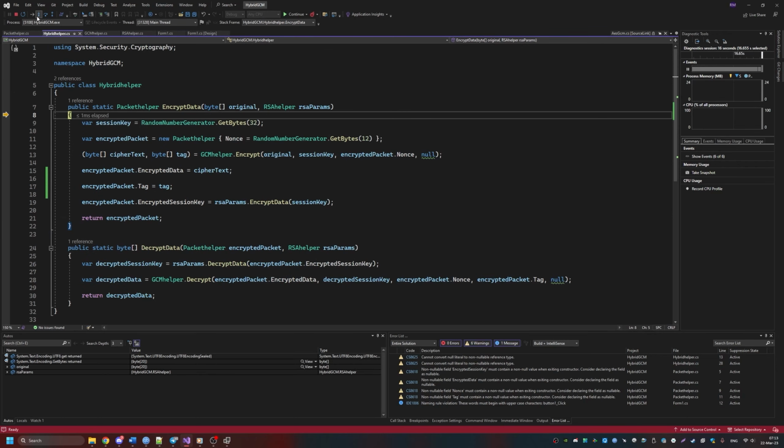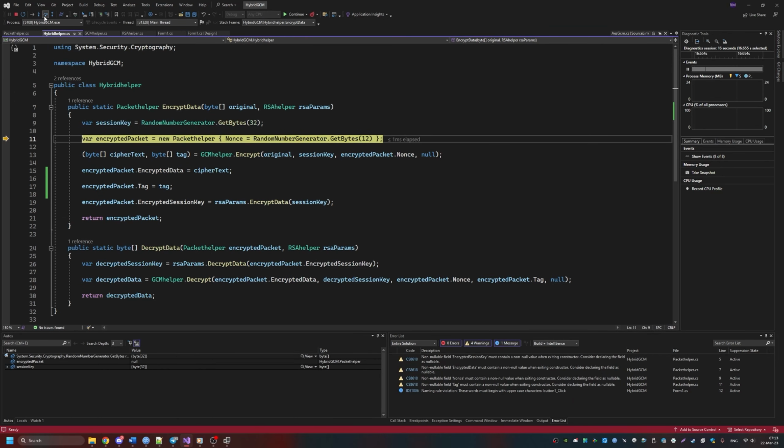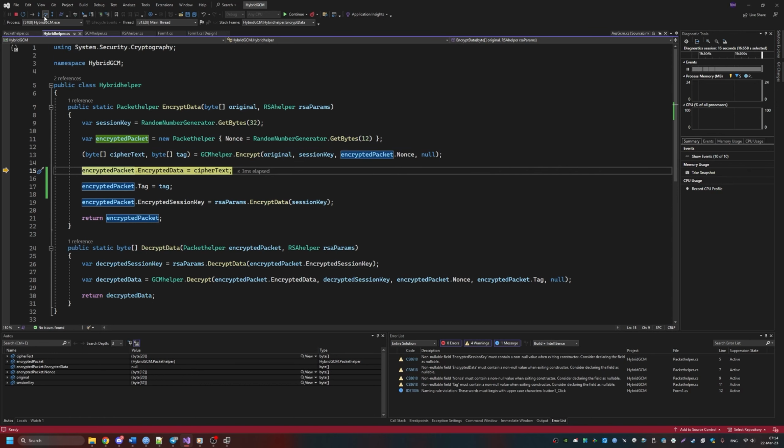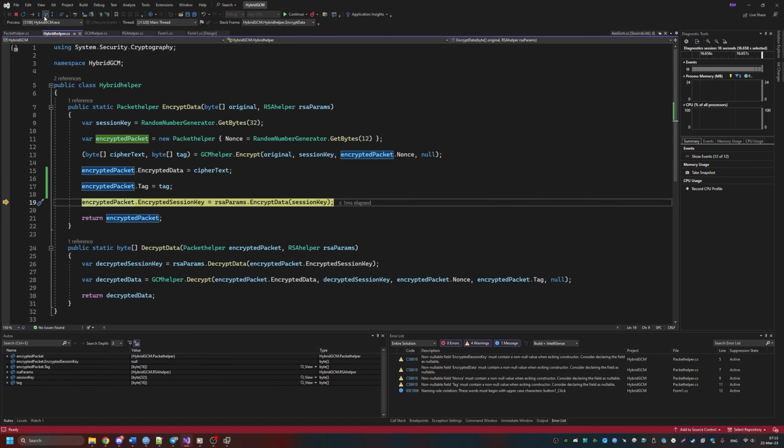So when we step in, it generates a random number, the session key, and it creates our encrypted packet. Then we call our GcmHelper.Encrypt method, passing in the byte array of the text we want to encrypt, the session key, and our 12-byte nonce. Then that returns us our ciphertext and our tag into these byte arrays, which we can store in the encrypted packet. And then using RSA, we're going to encrypt that session key and also put that in the packet. So now Alice has done her encryption process, and now she's ready to send that message over to Bob.